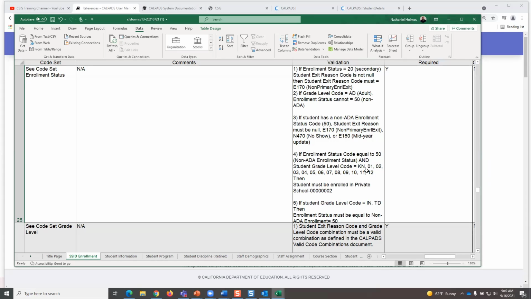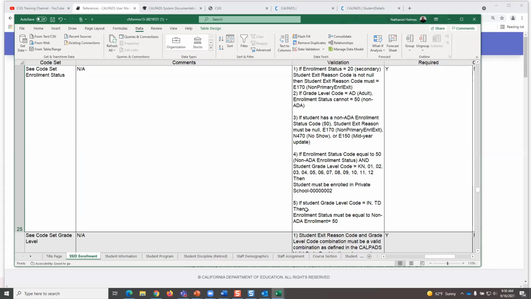Also, if these are the grade levels, KN 1 through 12, then the student must be a private school student. So it's specifically telling you what I've said, right? You have to have a private school student to use this enrollment status. And then there's another condition. If the grade level code is infant or toddler, the enrollment status must be 50.